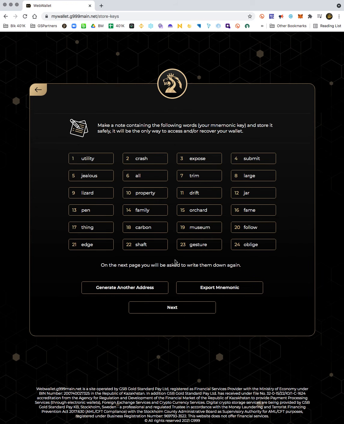Once you do that, it's going to take you to these 24 unique mnemonic codes. These are your keywords. As it says, make a note of the following words, which are your mnemonic key, and store them safely. Make a note, meaning print them off, take a screenshot. You'll be able to export them out, which I'm going to show you how to do. When you print them out, put them somewhere safe. Everyone should have a safe or some type of place that no one else can have access to. This is the only way that you'll be able to access and recover your wallet.